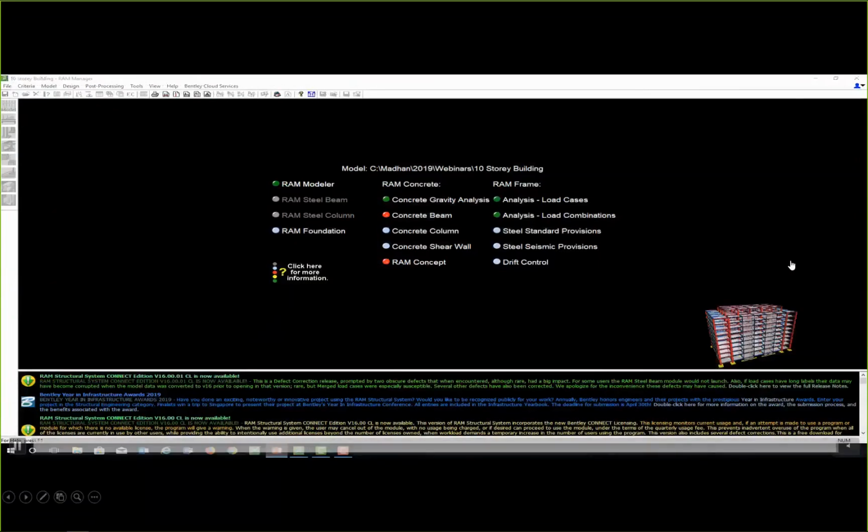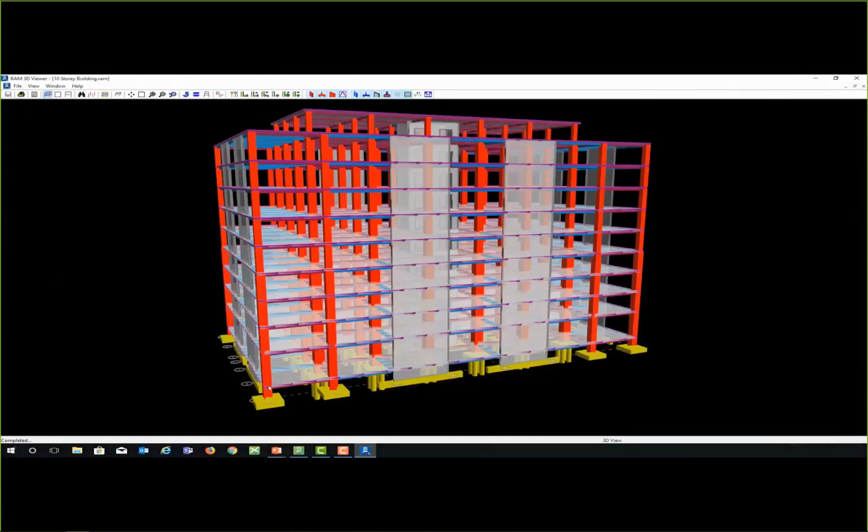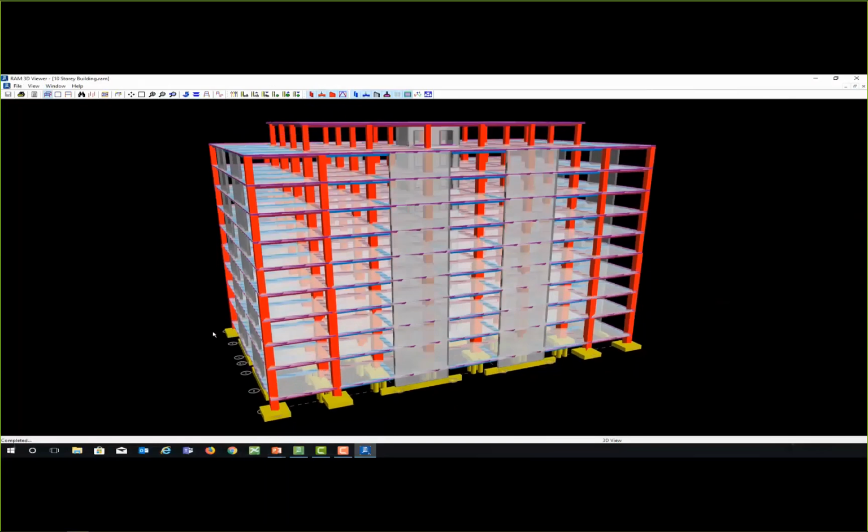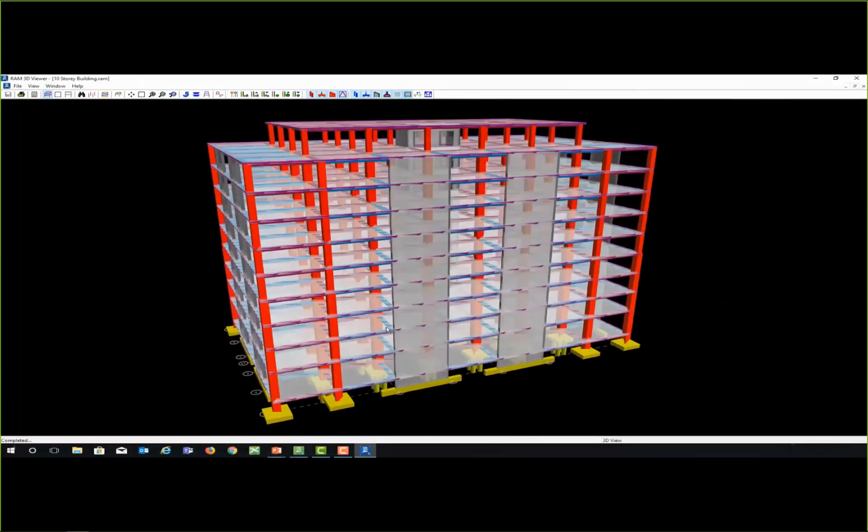Okay, so now in this short workflow, we used the RAM Structural System to do the modeling of this 10-story concrete building. As I said, it just takes 20 minutes. If you really want to see the modeling, watch my YouTube video.